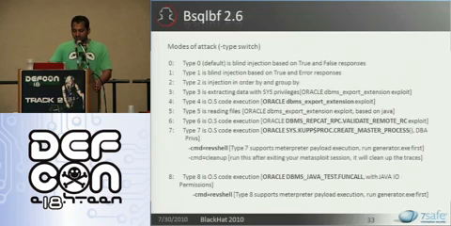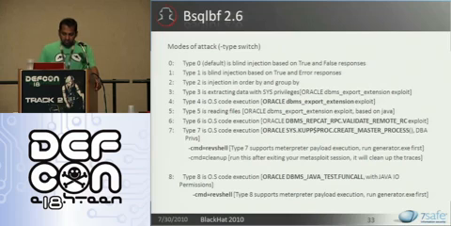OK, so you don't have to remember any of that because it has already been scripted. And all you need to remember is the right switches to call. BSQL-BF, as I said, is a free tool which I support, and it supports advanced OS code execution by exploiting SQL injections against Oracle database.